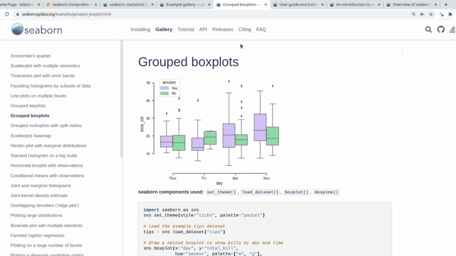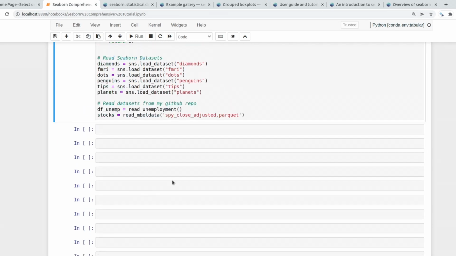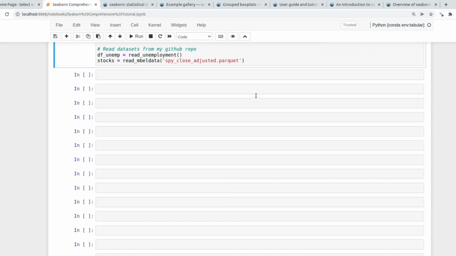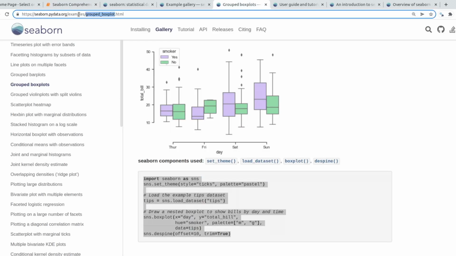So grouped box plots. Okay, so this is used to compare smoker status, how much money they leave as a bill. So it seems smokers tend to leave more money some days, Sundays, Saturdays, but yeah, not on Friday. So let's take a look at this code. I'll just copy everything into the Jupyter notebook. So here I have some imports and some data already loaded, but let's do it from zero. So this is grouped box plot.